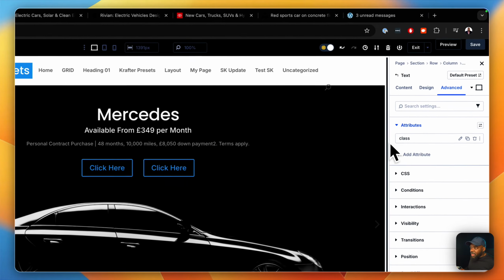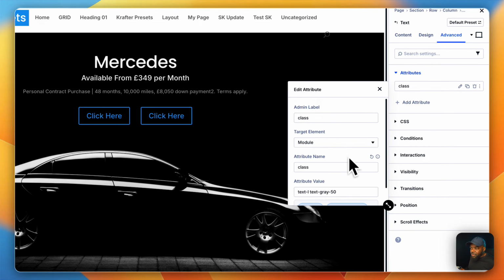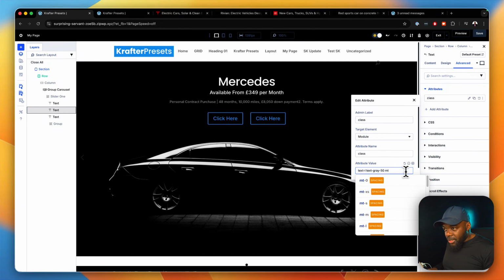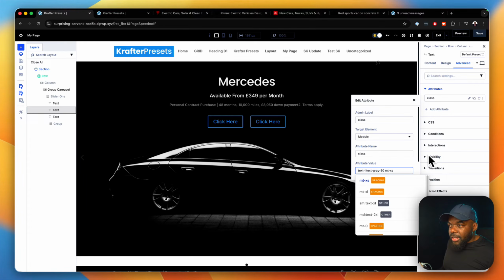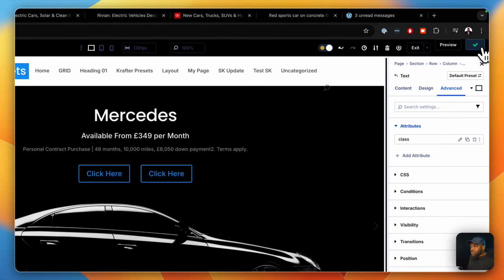All right, so let's go with that. And then we're going to do the same over here as well. I'm going to go into my class here, and I'm going to say empty for margin top, and it's going to be extra small, and I think that looks great. All right, so I'm going to save this, save one more time, and let's do a quick preview.